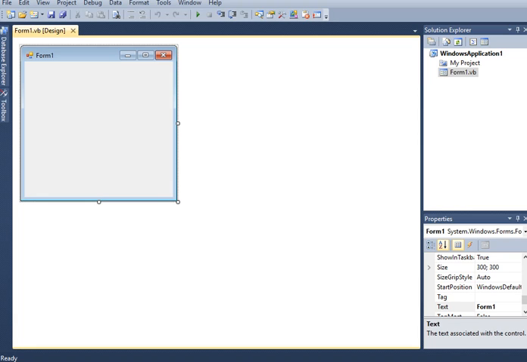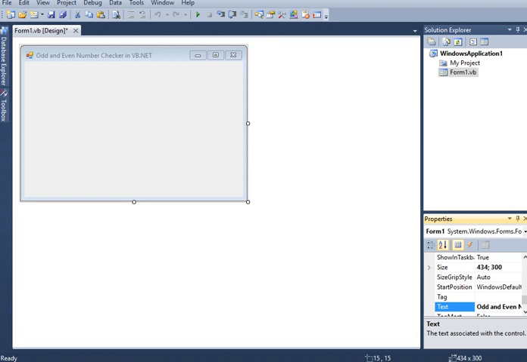So let's get started. We have here a form, Form 1. What we will do is create a title. For example, odd and even number checker in VB.NET. Press the enter key. So in this form, the odd and even number checker in VB.NET will act as the title of our program.